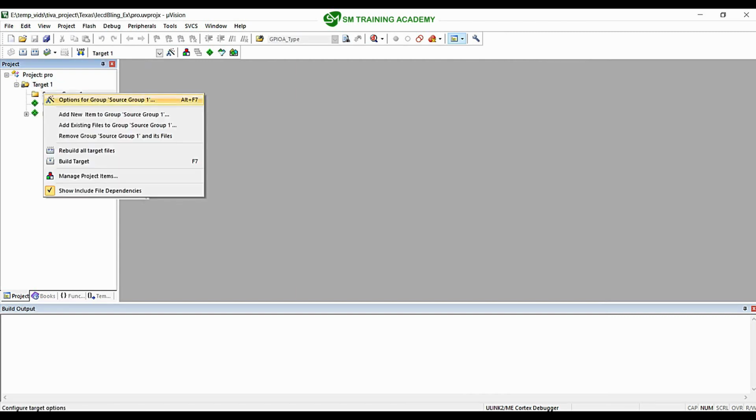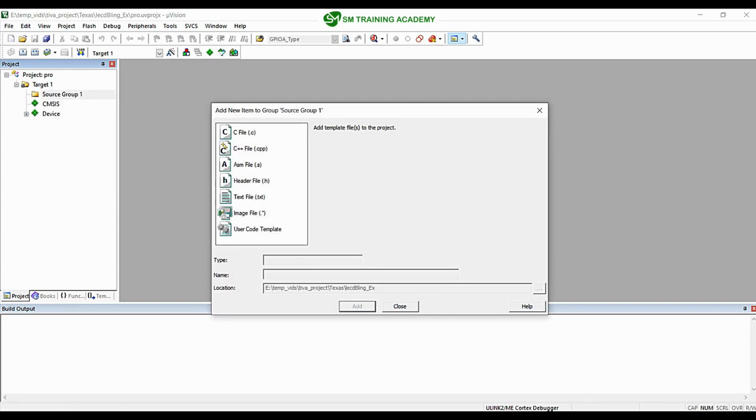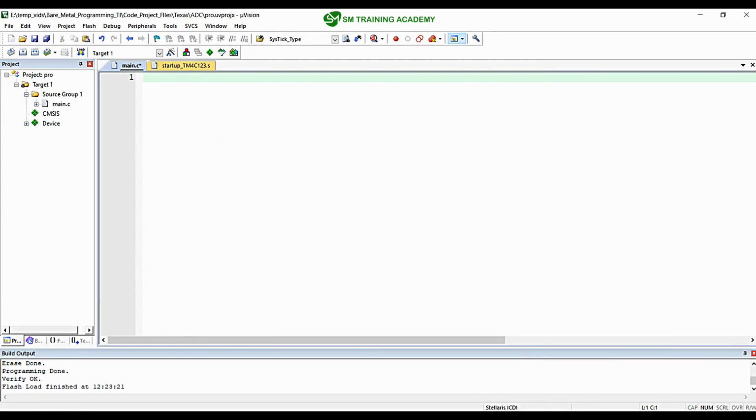Now right click on this source group and click on Add New Item to Source Group. Here click on the C file, that is the .c file, and give the name as main.c, since we are creating the main.c file for our project. Now you can see the project has been created in Keil MicroVision IDE for the microcontroller TM4C123GH6PM, and the main.c file has been created by us.